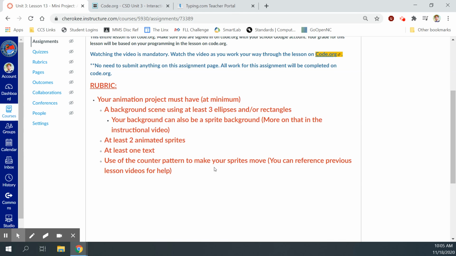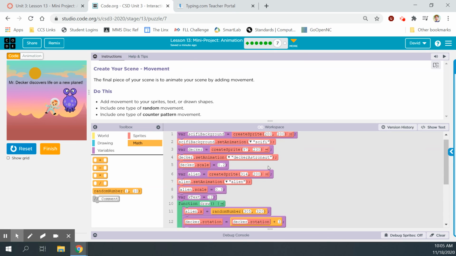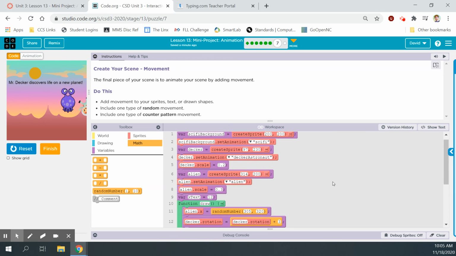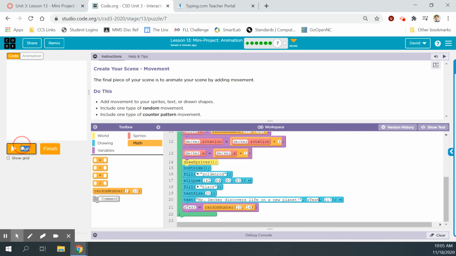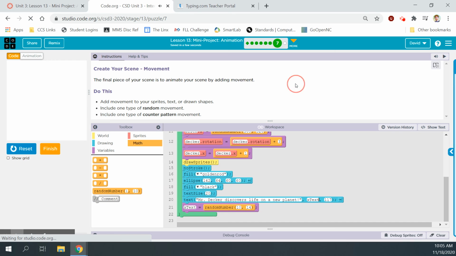And I made use of the counter pattern to make my sprites move. Right, here's the counter pattern used once. Here's the counter pattern used twice. And then I used random numbers as well. Made use of the draw loop. Very good, Mr. Decker, very good. So here's your example. I'm going to finish up here, continue.